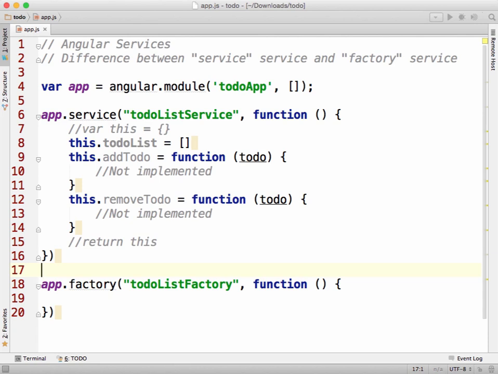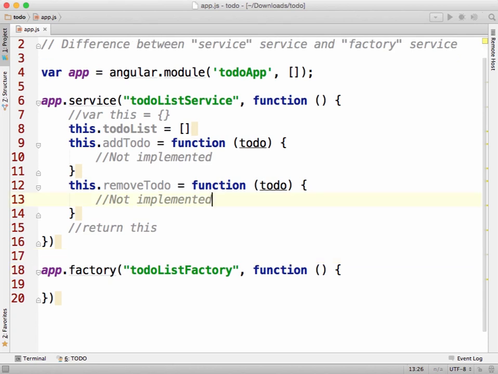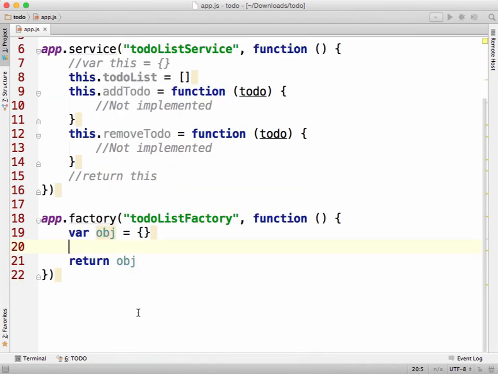Now, let's implement the factory service. The difference between the service service and the factory service is that the service service is newed as a constructor function, while the factory service is just called, and whatever is returned from the function is what will be your service. So to implement our to-do list factory, we basically just have to create an empty object and return that object. The rest of our implementation is exactly the same.